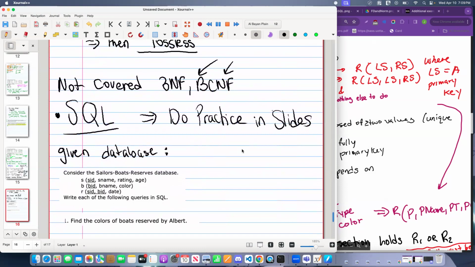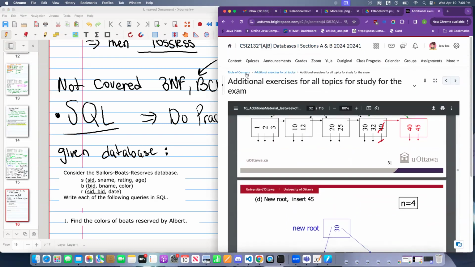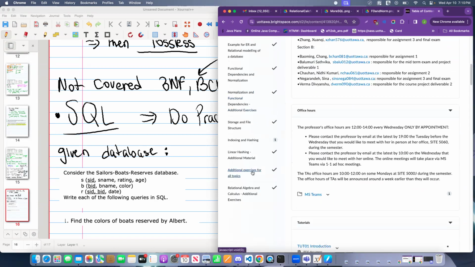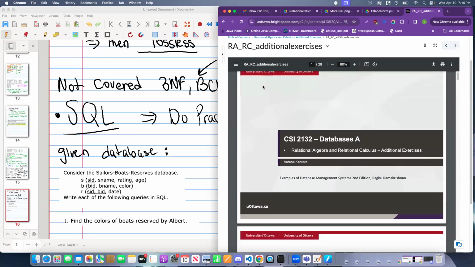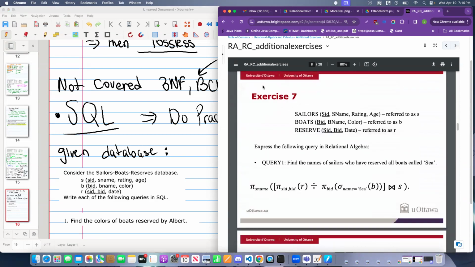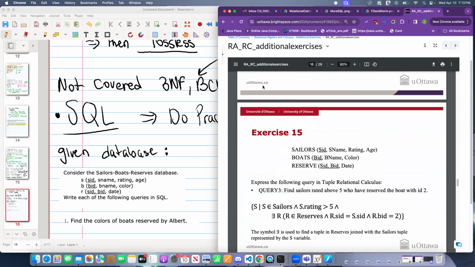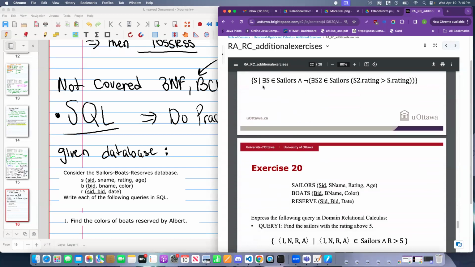So SQL, there's a bunch of practice in the slides, and I'll also detail something that the professor told me. If you go to table of contents, you go down to relational algebra and calculus review. If you go through these questions and actually write them out yourself, they start from very easy concepts to very difficult concepts. So very simple SQL to very hard SQL, simple domain calculus to very hard domain calculus.